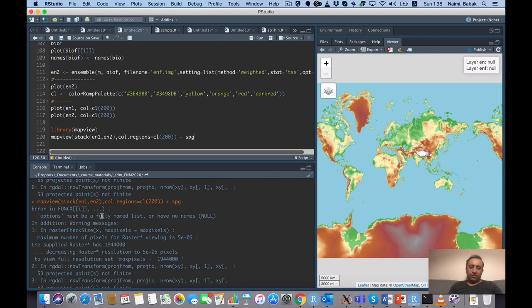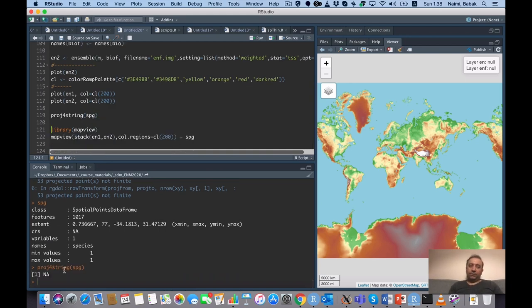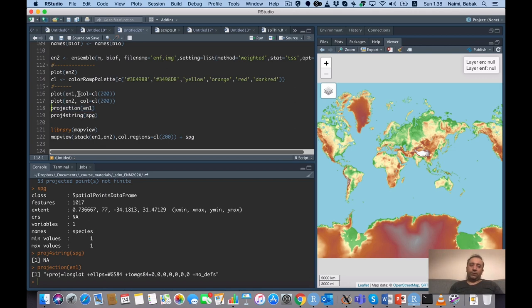Actually, I get an error, and I think the reason is that the coordinate reference system for SPG was not defined. So before that, I need to specify the projection through the proj4string function. If I now run this function, it says no definition is there for the coordinate reference system, but the coordinate of this object is the same as EN1 or EN2. To get this definition for the raster object, you're going to use the projection function, but for the spatial vector object, like spatial points, you're going to use proj4string. So I'm going to define this coordinate reference system for this one as well, because I know that they are using the same coordinate reference system, both are geographic.